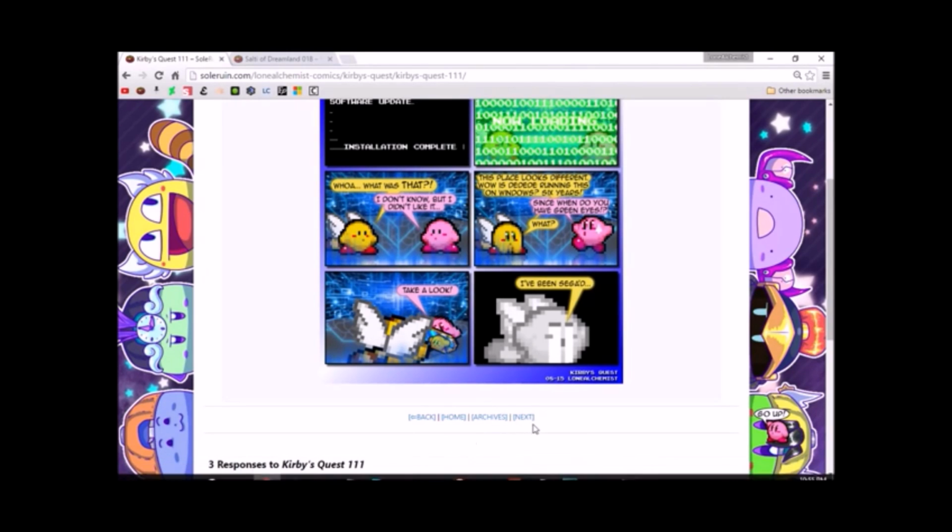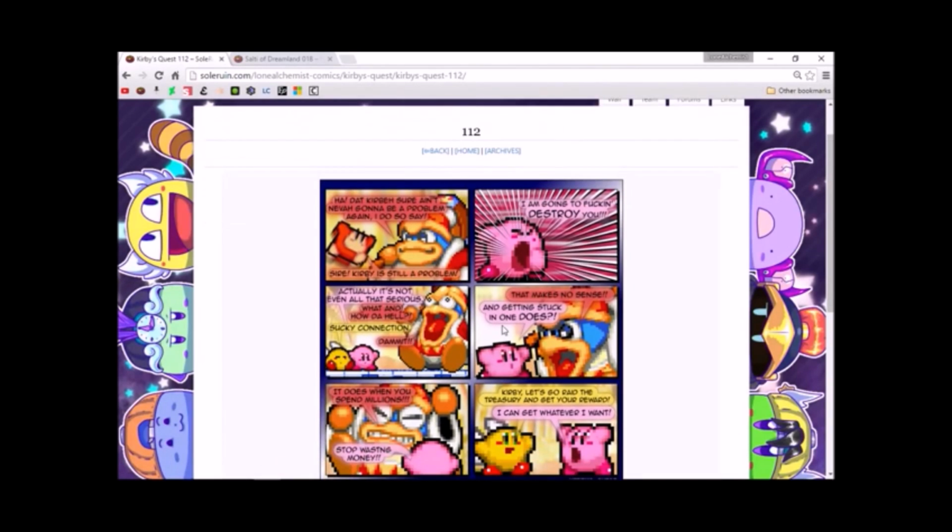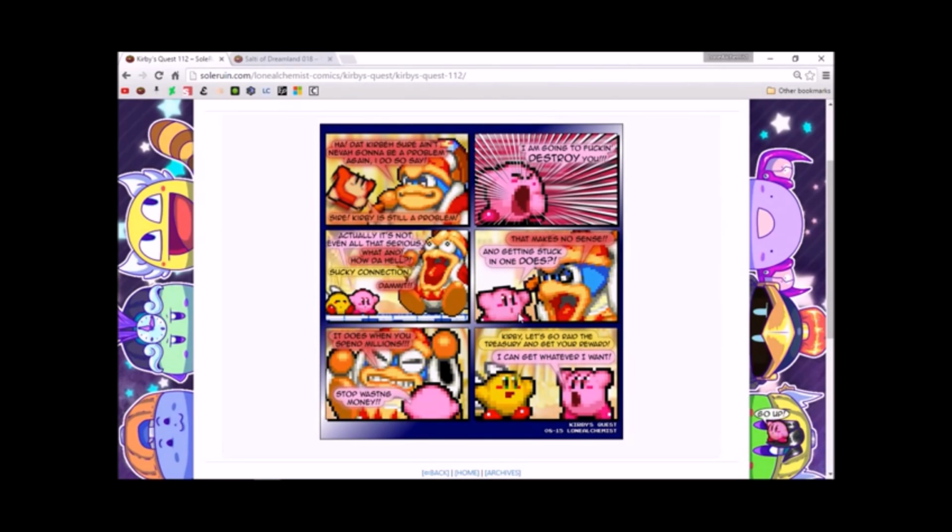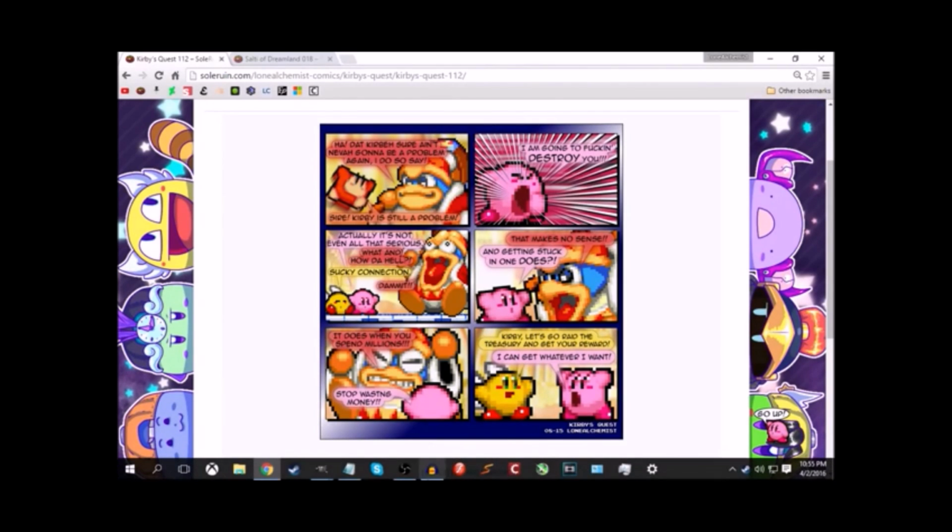But yeah, the last page that I made was this one, and we left off with DDD being mad. So what we're going to do is make the first panel of the next page. And I actually have the script for it right here.